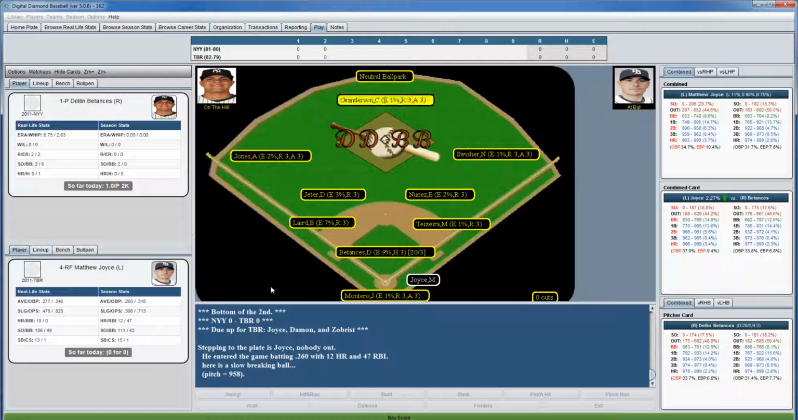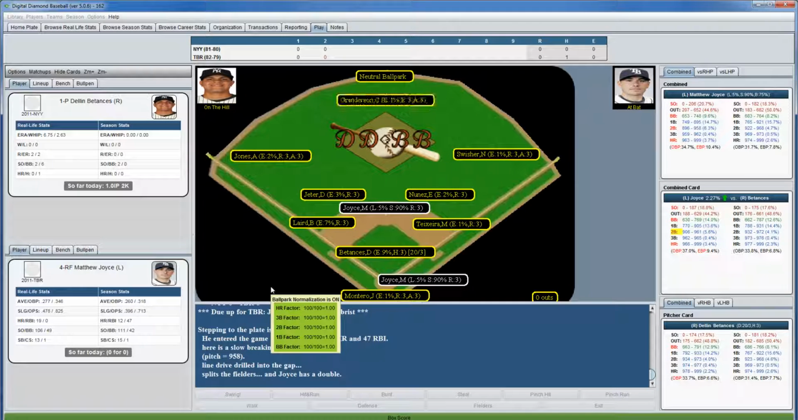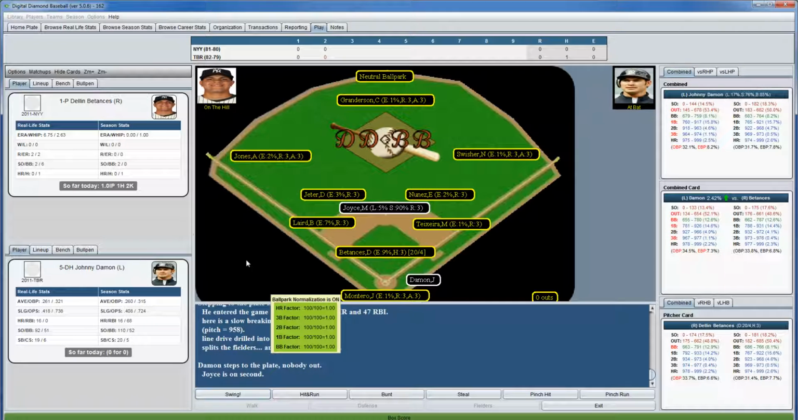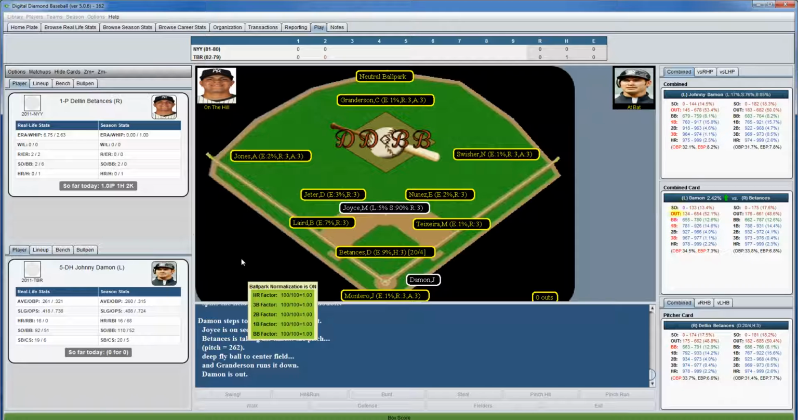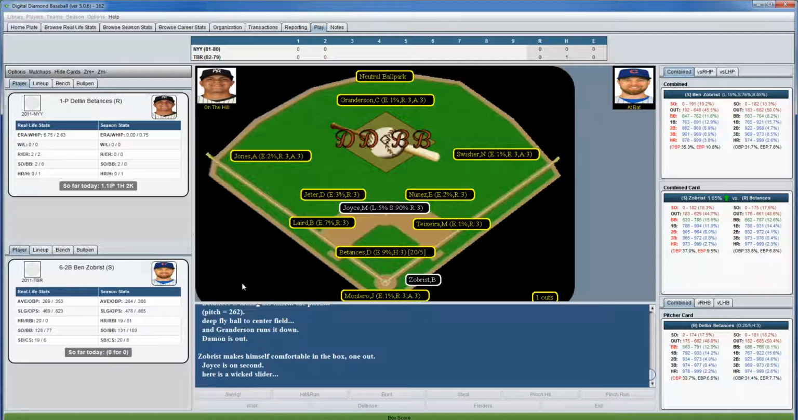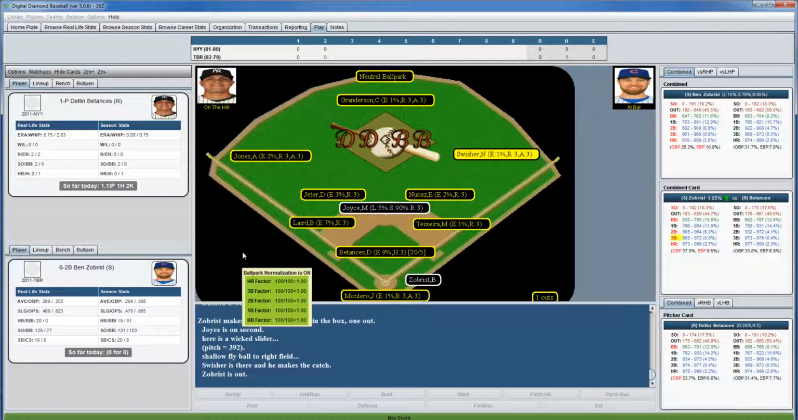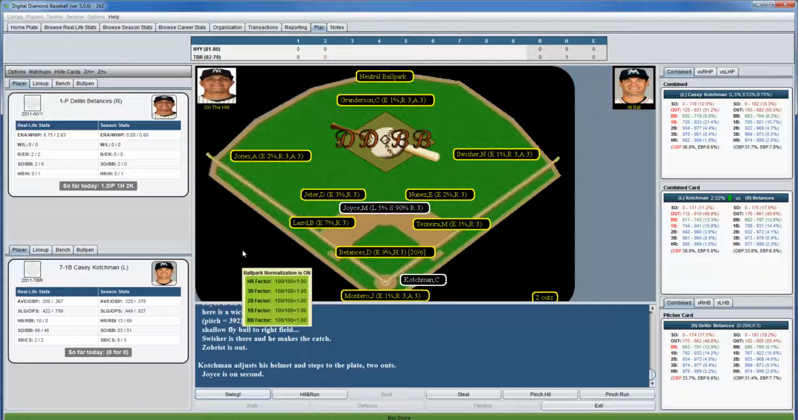Matt Joyce steps in. Ooh, he cranked one. It's going to be a single. No, a double. Double into center field there. Nobody out. We have Johnny Damon stepping in. Nobody out. Let's just swing away. Nope, this time you hit it to Granderson in center field. Damon is out. 1 out. Joyce is on second still. Hit it to Swisher in right field there. Zobrist is out. Can we tag up and get over to third base? Doesn't look like it. All right. Well, 2 outs now.